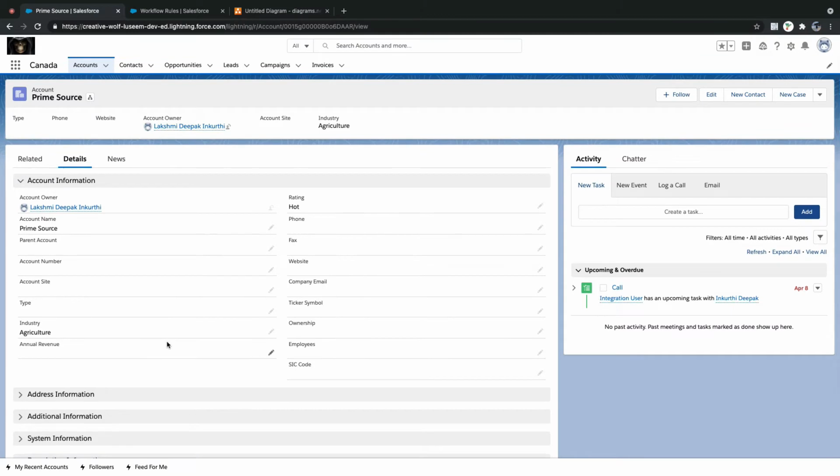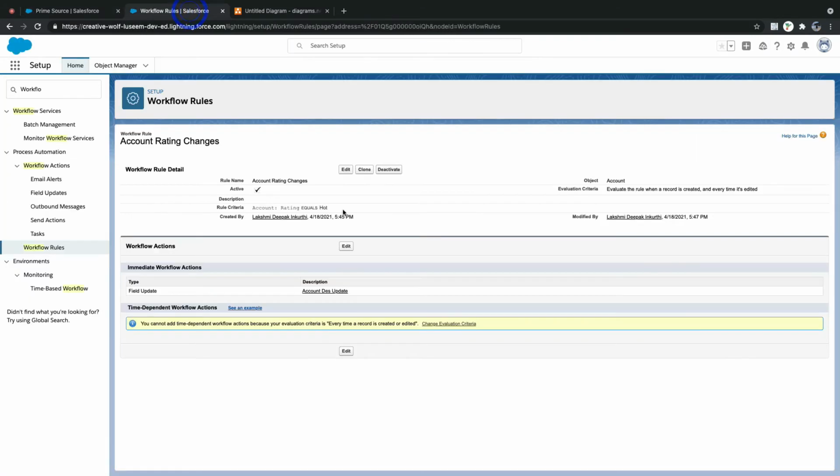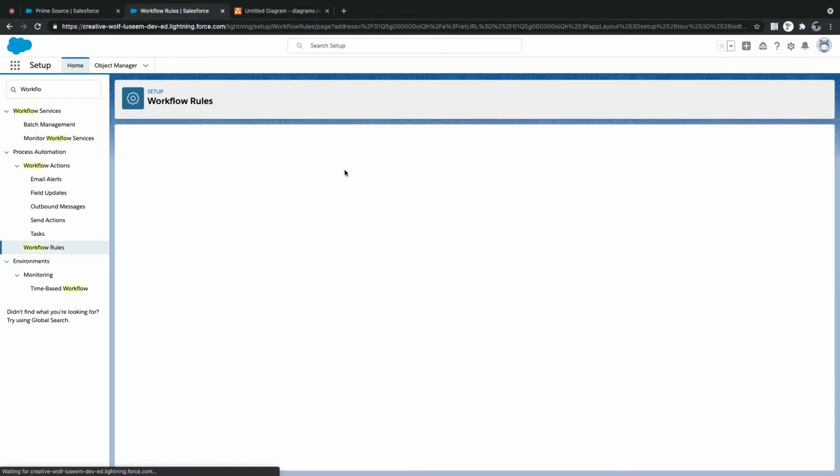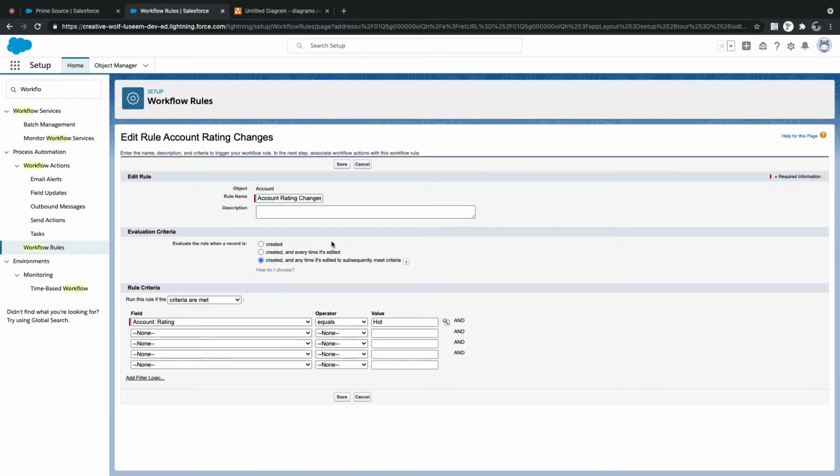But this is not the right behavior, right? You are continuously sending messages saying your account rating is updated, rating updated, rating updated. The user will feel bad, wondering why they subscribed to this. Too much communication is also not good for business, isn't it? Now, what can we do here? Let's edit it. You can choose created and any time it's edited to subsequently meet criteria. I just made that change and saved it.